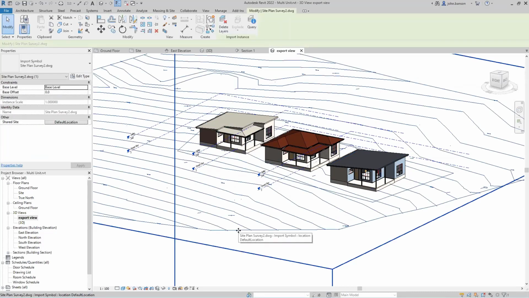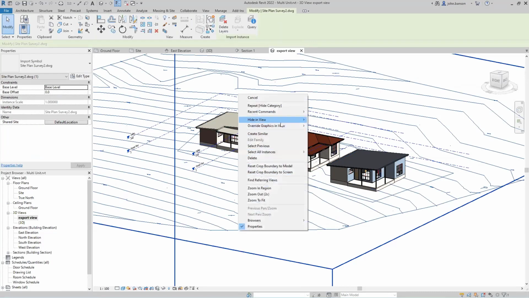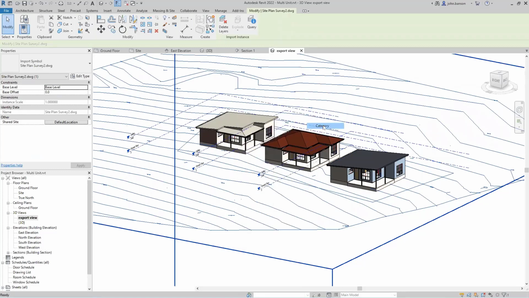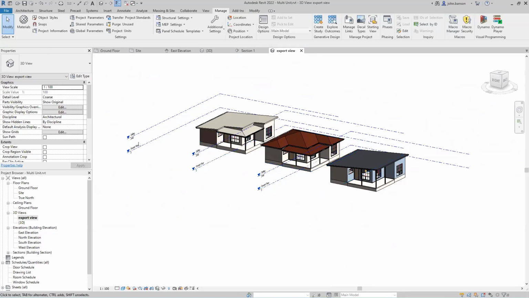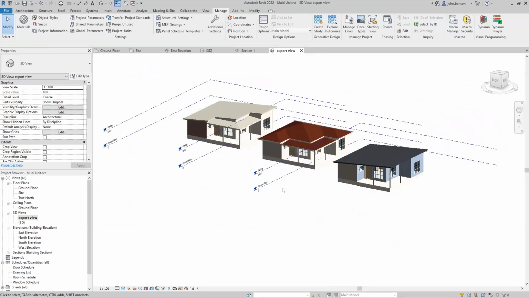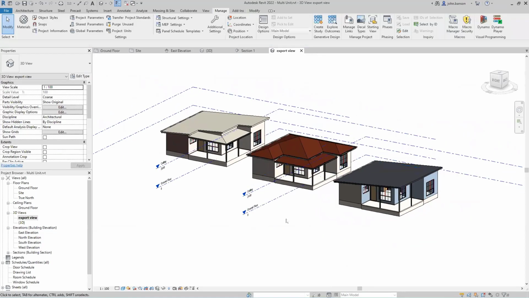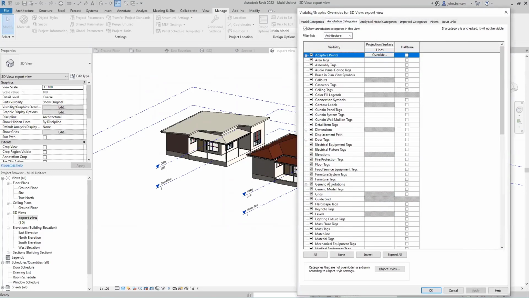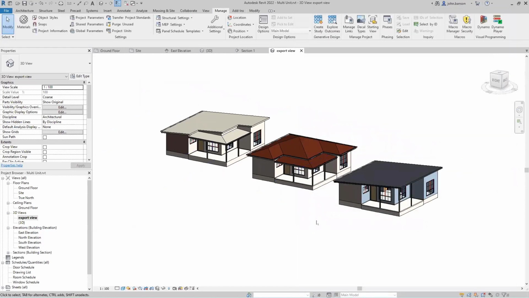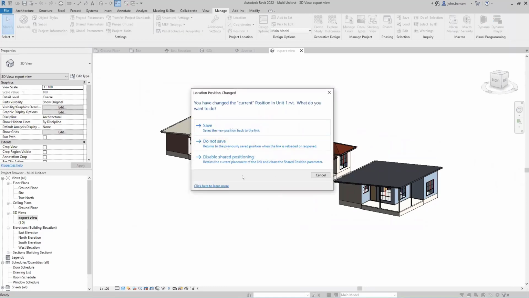He doesn't want that in there. And if I want to turn off those annotations, as before, visibility graphics, annotations, go down to levels and turn them off. So we'll just save that there now.